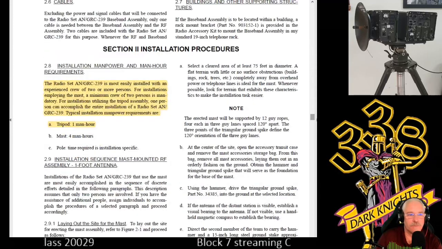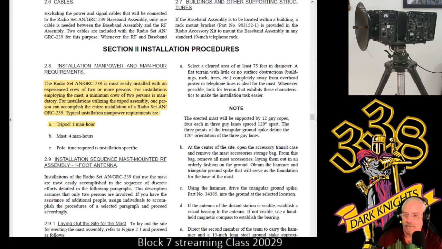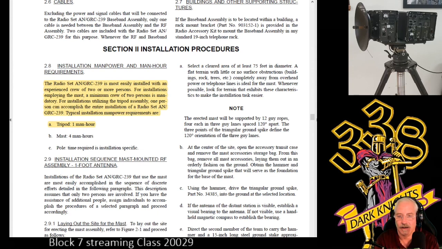Here are installation procedures. You'll see that the man hours for a tripod is one man hour, that's one of you. You set it up, go through all the checks, and make comm. We're going to require a two-person setup. You're going to have 45 minutes to set it up for the first couple times, and then it goes to a half an hour.